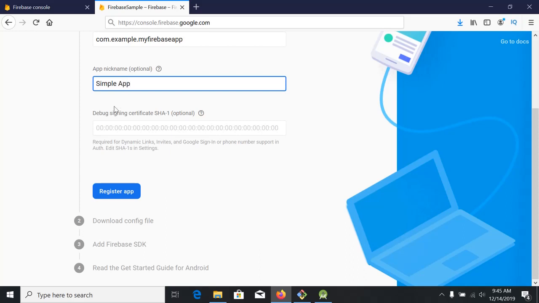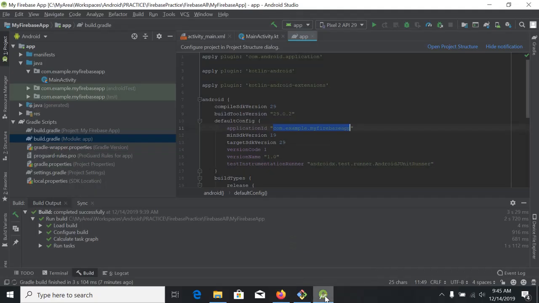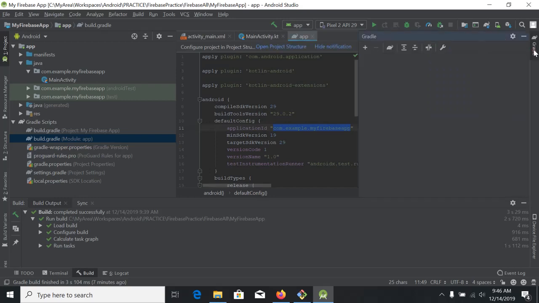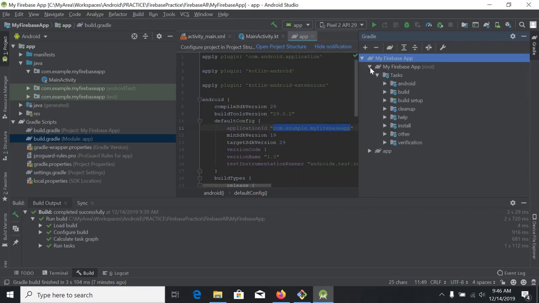The next thing is optional, but it is a good practice to add a debug signing certificate. So we will go back to our Android Studio, and here at the rightmost corner we can see the Gradle palette. We press Gradle and then the Firebase app, then press Android and double click this signing report.